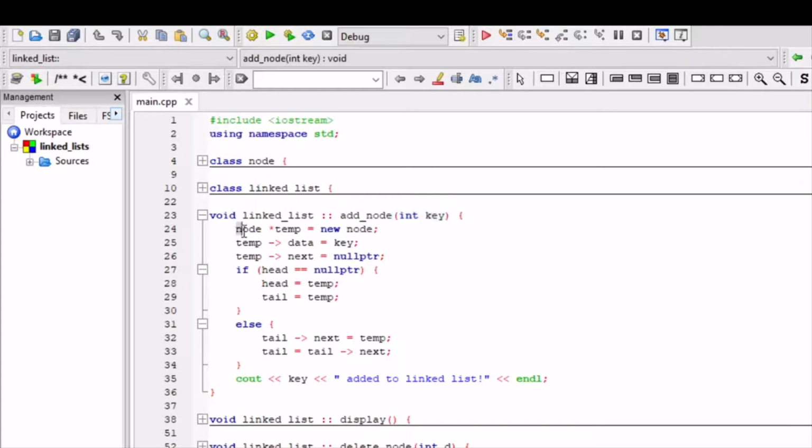So first, we're going to create a temporary node here. I hope you know the syntax of creating stuff here, or you must know basic C++. First, we're going to create a temporary node, and then we're going to assign the value that we passed as a parameter to the data field of the temporary node. Also, we're going to initialize temp next to null pointer because that's our first element, and we don't have any following or consecutive element after this current element.